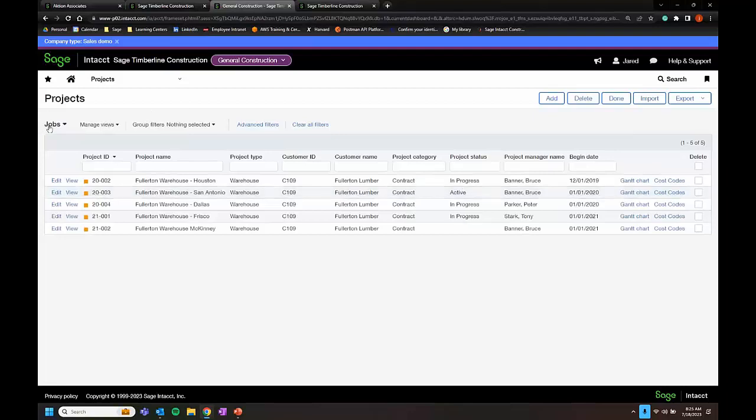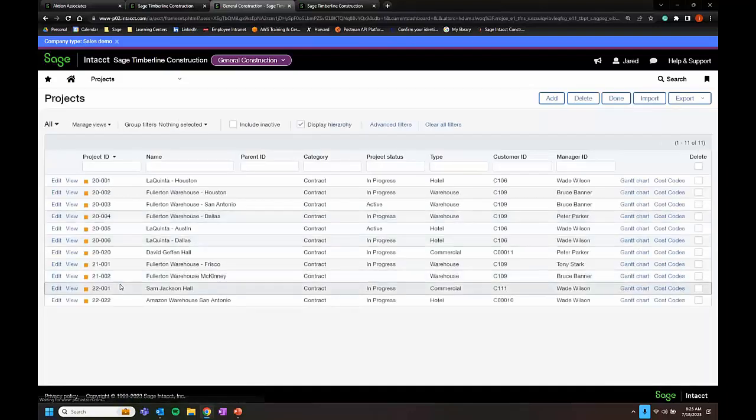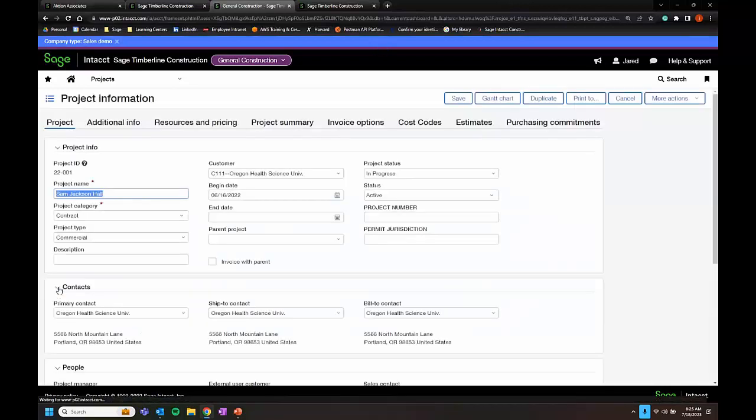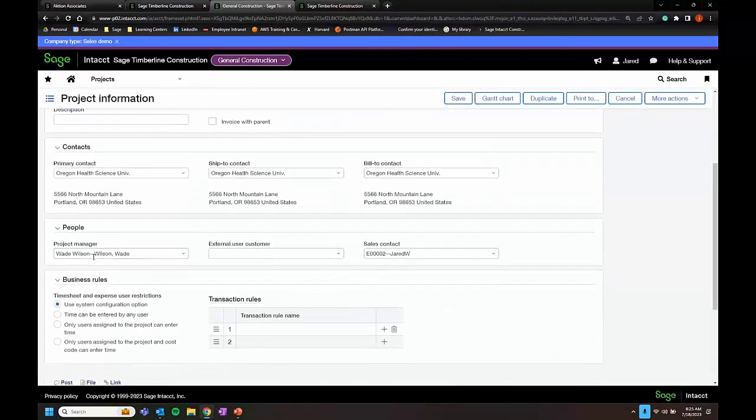All right. So as I go back and open up a project, let's go to the Sam Jackson Hall one today. So as we open up the Sam Jackson Hall, again, you're going to see a lot of that standard project data. It's going to capture the individual project, what type of project, the customer, when does it begin, where is it located, and as you scroll down, you can see anyone associated with the project, such as people. Now, the neat thing with Intacct is if we're capturing a lot of this data and say the project goes from bidded to now it's been awarded, right?